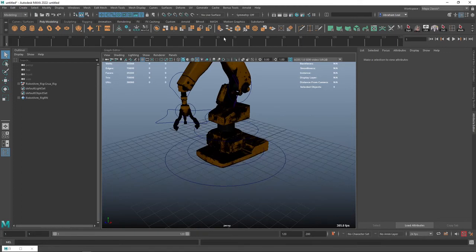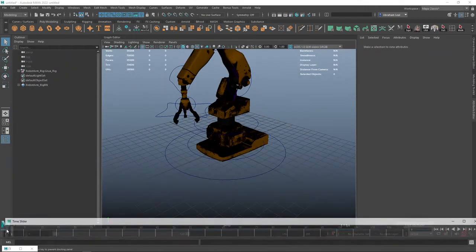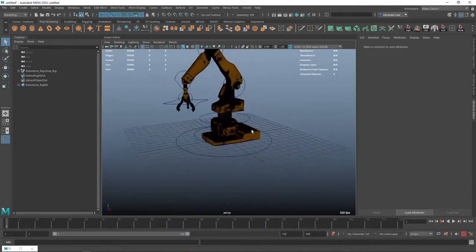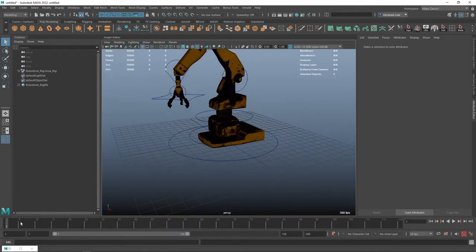I also moved my animation graph to the top here, just to make it different, but let's bring it back down. You can just drag and drop it anywhere you want. Sometimes when I have my camera turned on, it obscures things, and that's why I move it up.